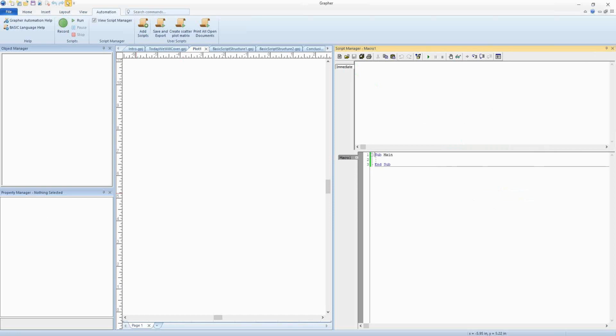Below the immediate window is the code window. You can type code directly into this window, or you can open a saved script and see the code displayed in this window. You can also paste a script into this window. You can have multiple scripts open at a time. Each script will just be listed over on the left side.